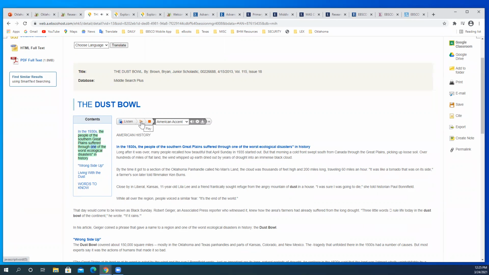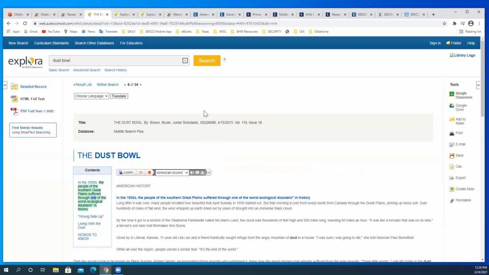All right, so it's converting that text to speech. This is really helpful for a number of different reasons, for 508 compliance, of course, but also it helps students with disabilities, people who are struggling readers, or those who are learning English for the first time. So these are great reasons to point out the fact that we do have that text-to-speech option available on HTML full text versions.